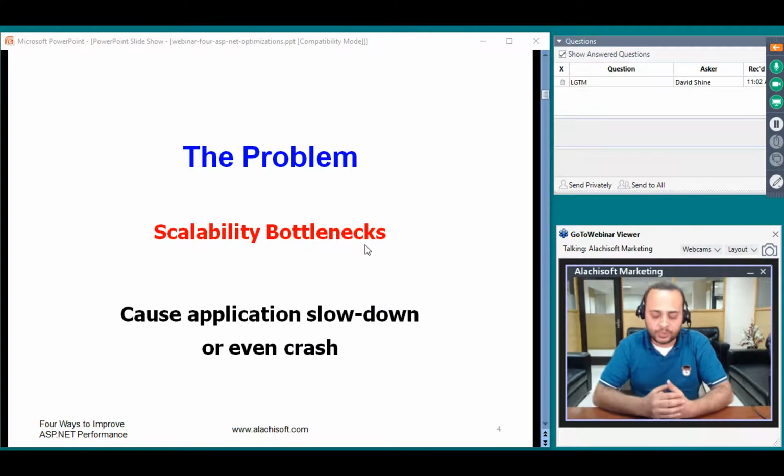So where is the problem? The agenda of this webinar, I've designed it in such a way that I'll talk about 4 different bottlenecks that you typically face within an ASP.NET application. And those are primarily the scalability bottlenecks associated with backend data sources.